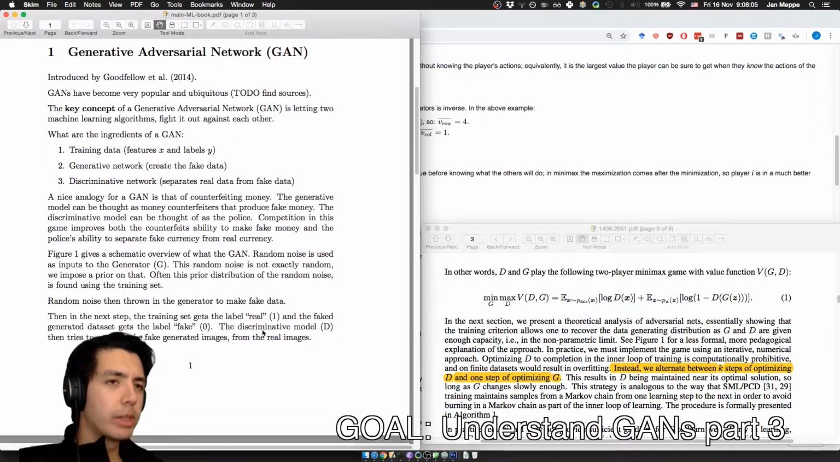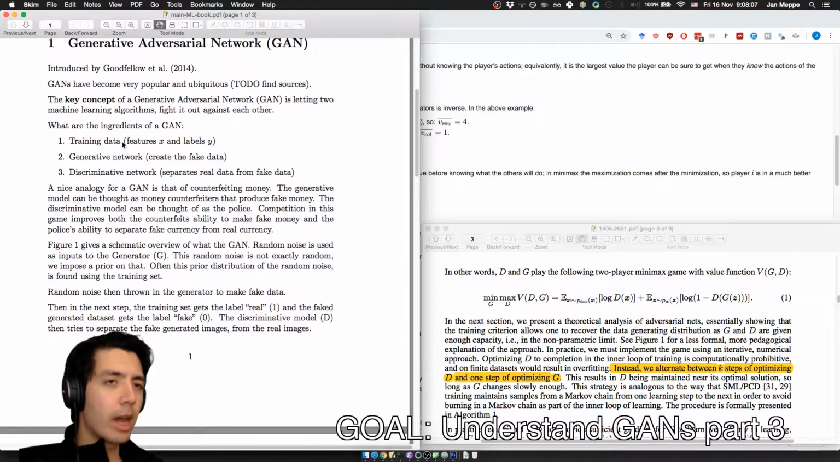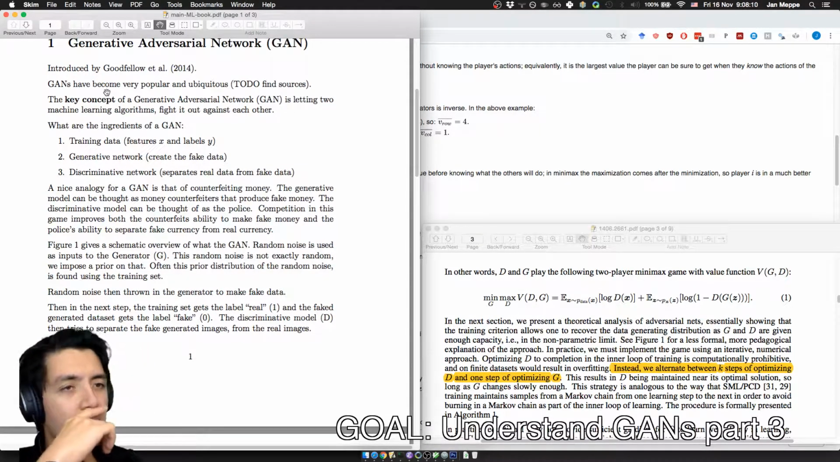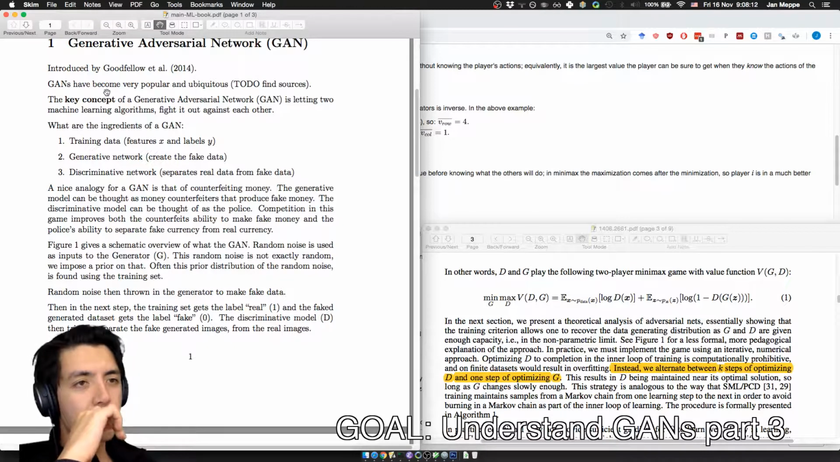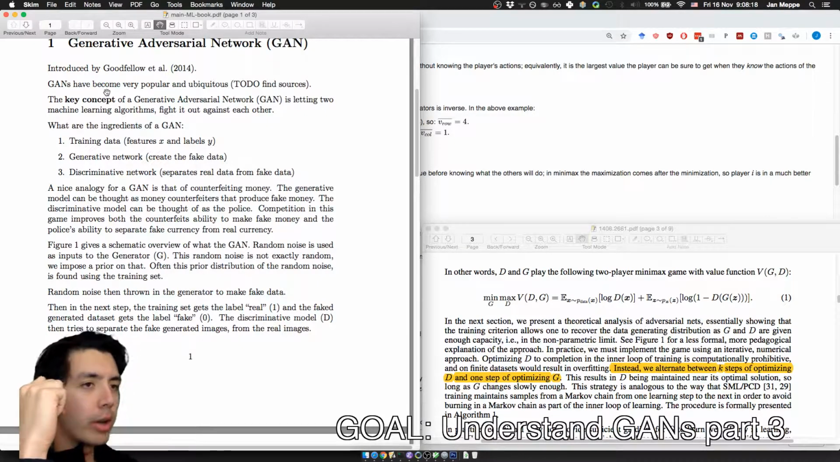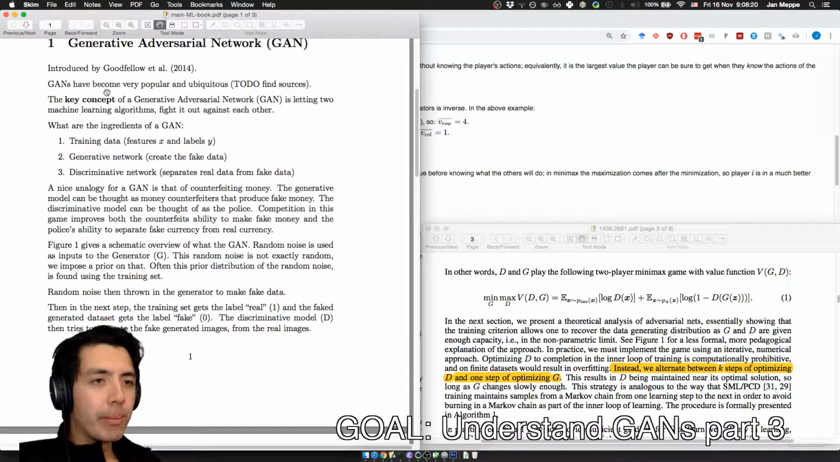So we start by saying GANs were introduced by this guy. GANs have become popular. Then we explain the key concept of what a GAN is. The key concept of adversarial learning is letting two algorithms be pitted against each other. So what do we need? We need data, we need a generator G, and we need a model D. We give an analogy of counterfeiting money. The generative model can be seen as counterfeiters, and the discriminative model can be seen as the police, right?